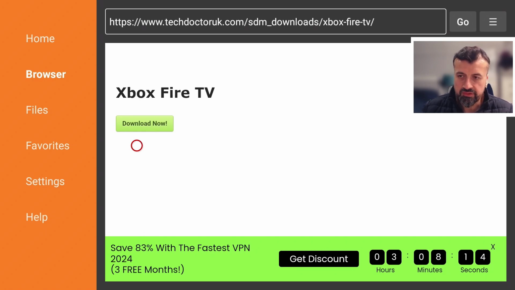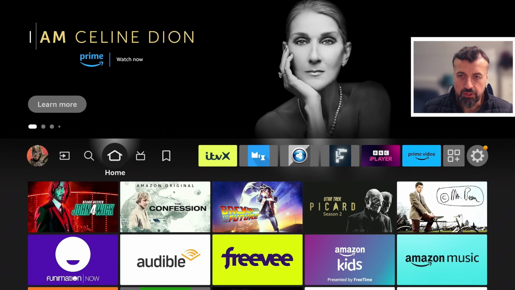Once you've done that, let's now press the home key. And before you open the application, I do recommend pairing up some kind of game controller.